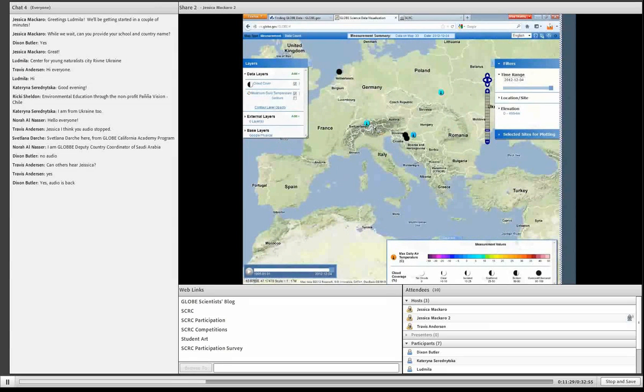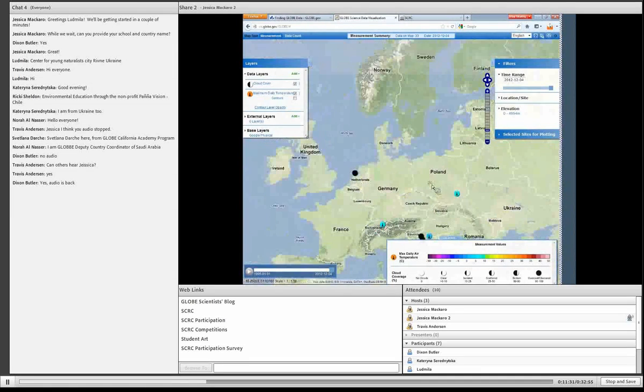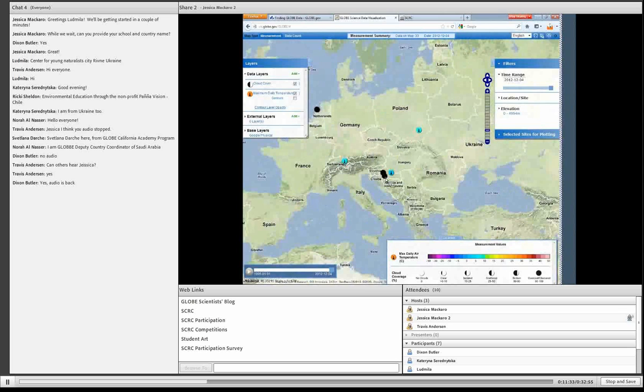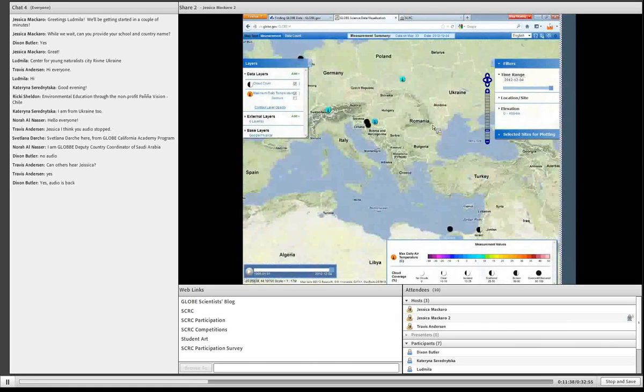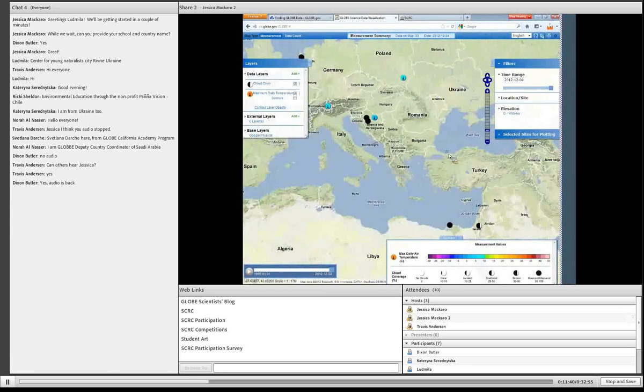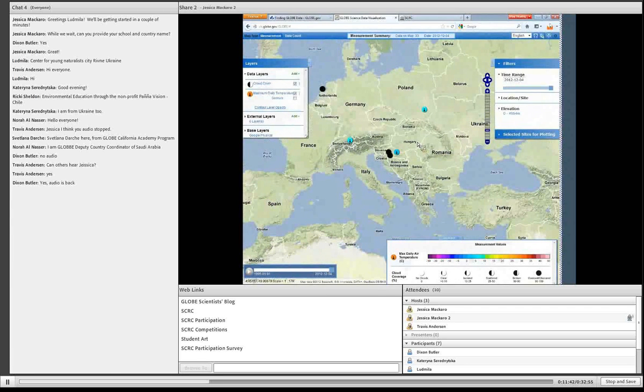You can zoom in and you can see how the temperatures are, look at the cloud cover, see where the schools are reporting from. It's a really fun thing to look at and nice to spend some time just browsing around with your students about the different protocols that may be interesting to you.